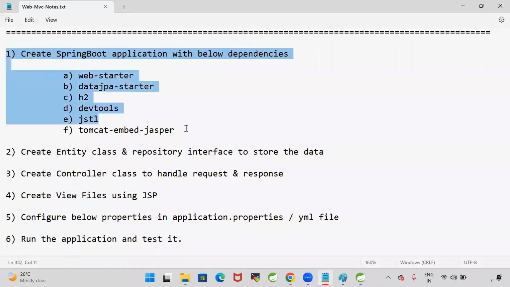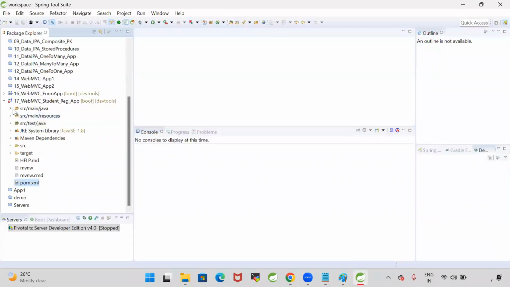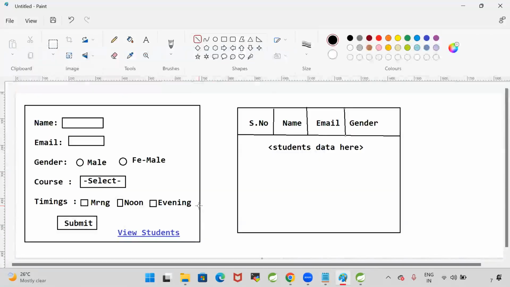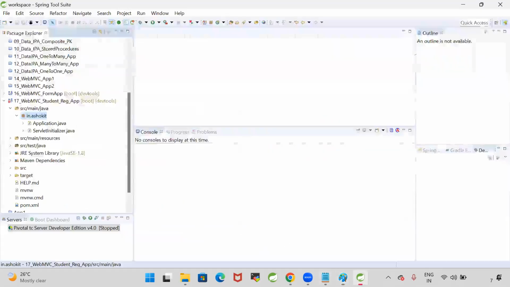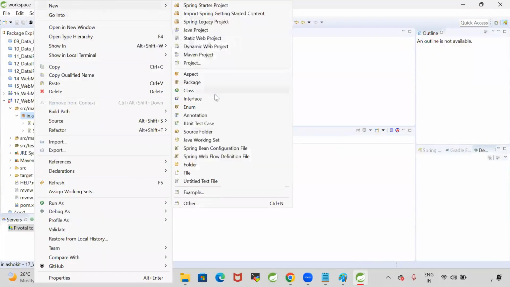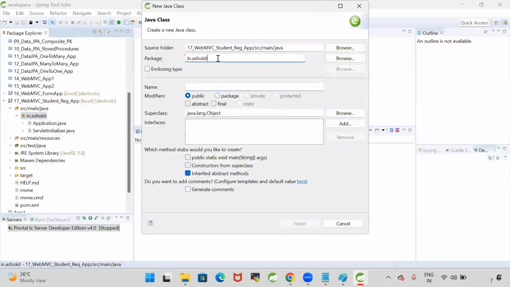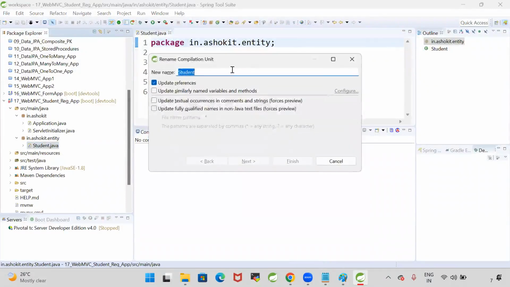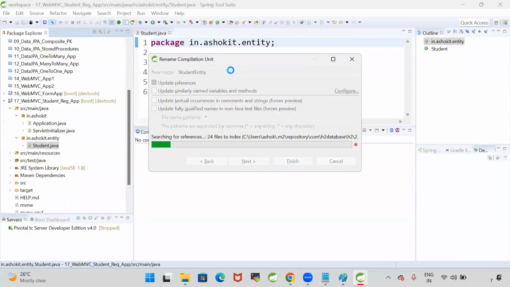I just created my project. Now I need to create my entity class and repository interface to store the data. See the form. In the form, we are getting the name, email, gender, course, timings. So here I want to create one entity class which represents those fields. I'm going to create this class as an entity. That entity I'm taking as Student. Student entity. Let me represent the class name correctly. This is my Student entity.